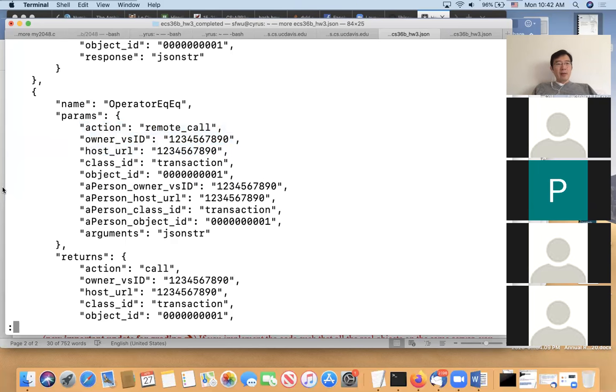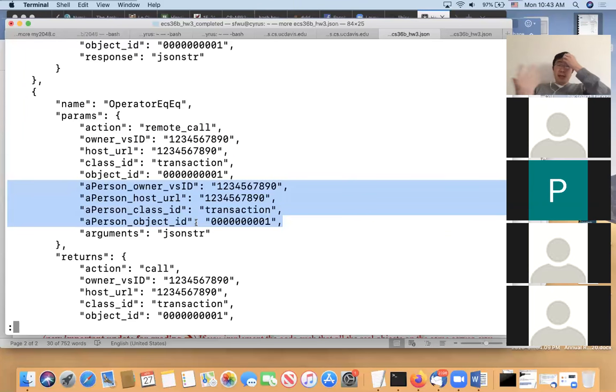But for the second call, because it is operator equal equal, I have two arguments. And the other argument in the function definition is called a person. That's why I have another four called a person owner VSID, a person host URL, class ID, a person object ID. So I create another one, with more parameters for the shadow object and the real object to communicate, because they need that.